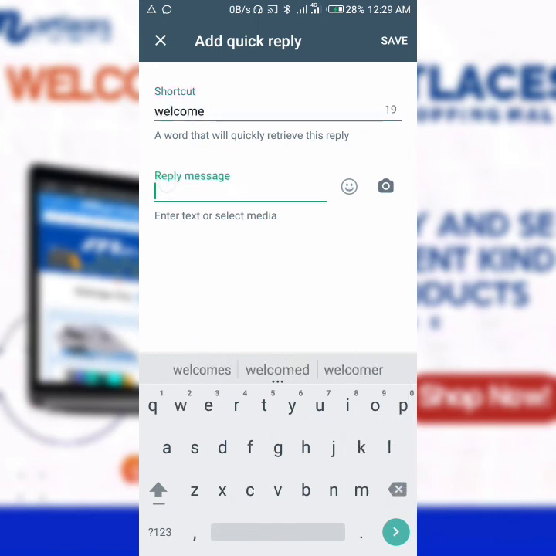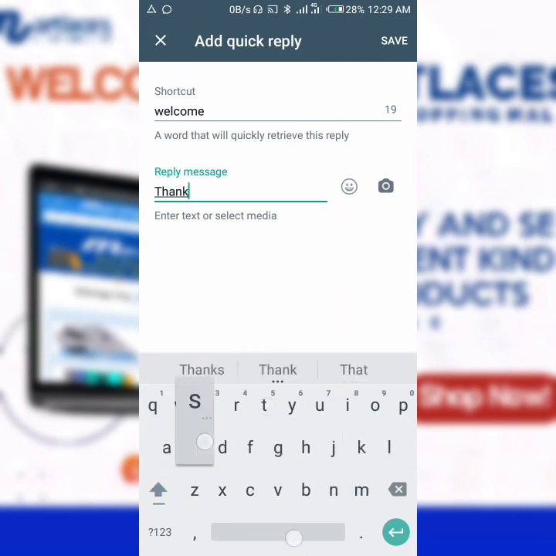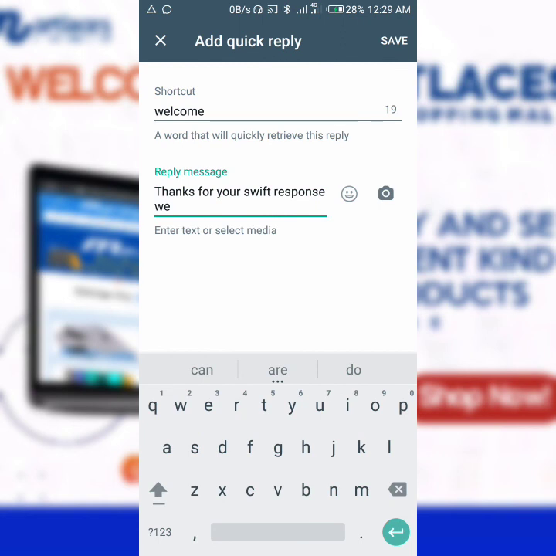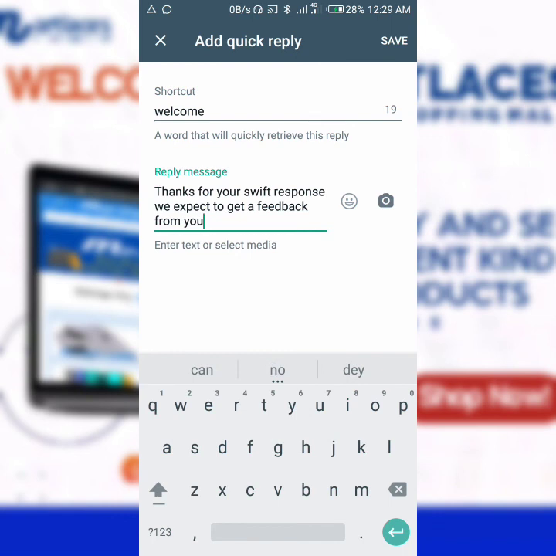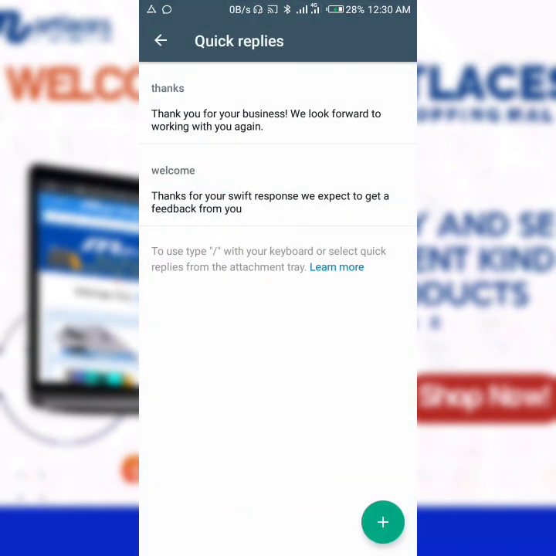So if I input the shortcut of welcome in my typing keyboard, it shows up a message like this: thanks for your swift response. We expect to get a feedback from you. So once you type welcome, this message pops up, and you send it to the person. This is how you can add a quick reply also. Once I save it, as you can see, it has been saved.